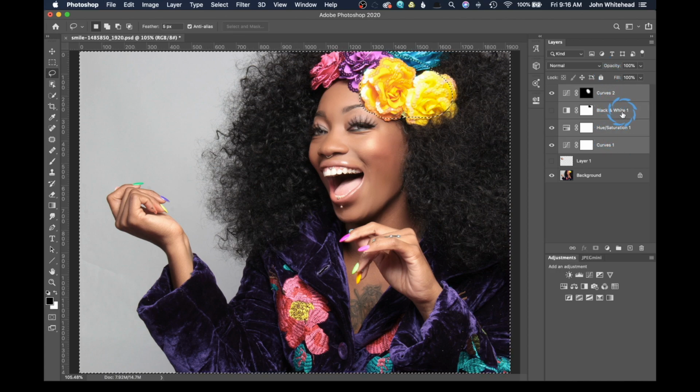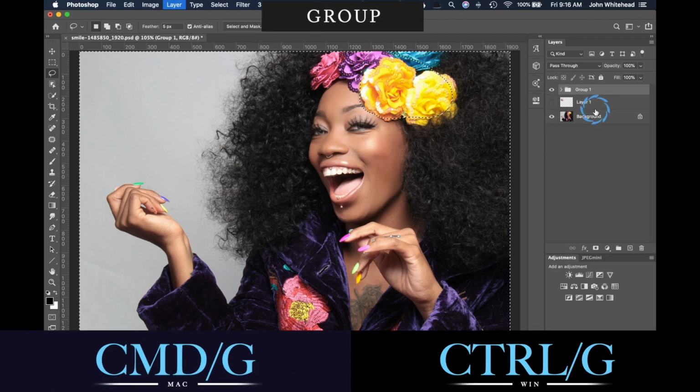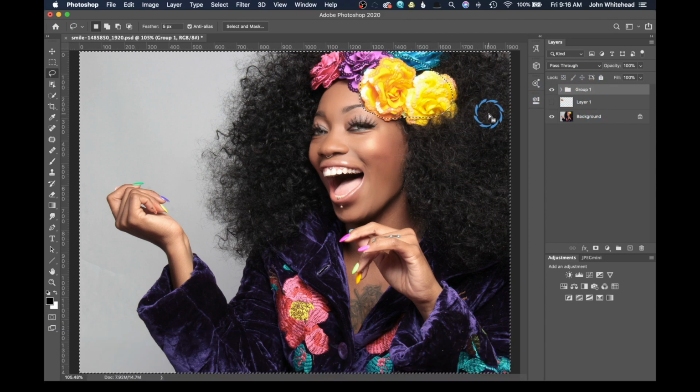Now, if I want to group these and put these all inside of a group, we're going to hit Command G, which is group. And that is going to allow us to group a whole bunch of images together.